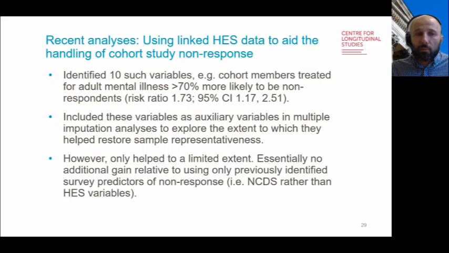So for example, if cohort members were treated for an adult mental illness, then they were 70% more likely to be non-respondents. And so the idea is that you can include these identified predictors of non-response as what you'd call auxiliary variables in principled methods of missing data handling. So here in multiple imputation, it should help you in dealing with this missingness issue. But here, when we did this, it actually only helped to a limited extent. So essentially no additional gain relative to using variables that we'd identified previously in NCDS using the survey data that were themselves predictive of non-response.